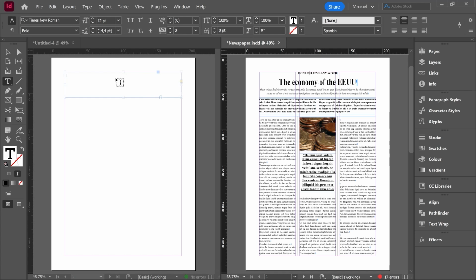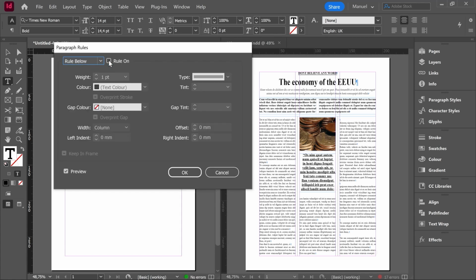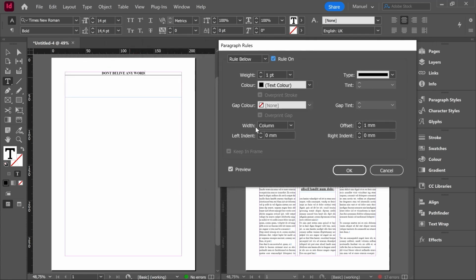I go to my page, Times New Roman, style Bold, size 14, leading 14.4, align center, capital letters on my keyboard, don't mistype any word. Then Ctrl Alt J, Rule Below on, weight 1, offset 1, preview on, width text instead of column.